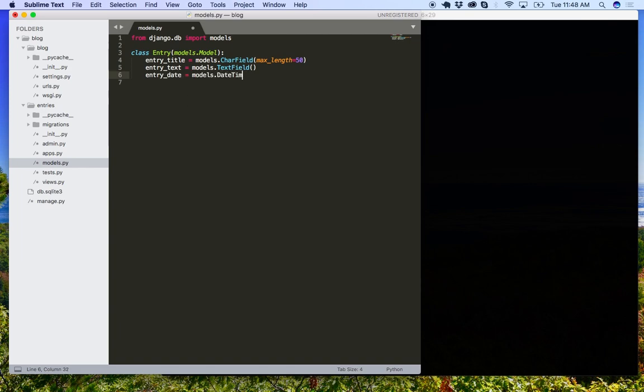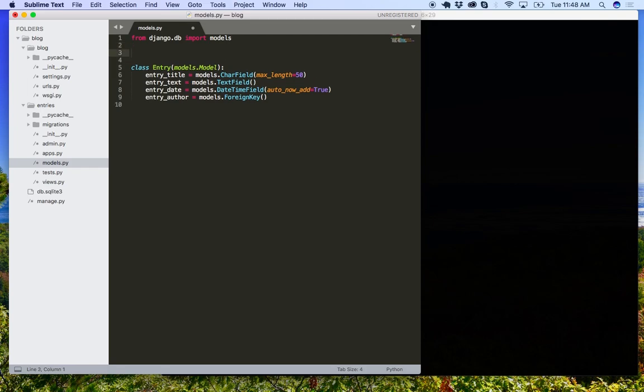With this one, I'm also going to include auto_now_add. This will automatically take the date and time when the object is created. This last one we'll call entry_author, and we'll use a ForeignKey to define a many-to-one relationship. A foreign key will require 2 arguments. First we'll have the class to which this model is related. So we'll import User from Django's authentication system here.